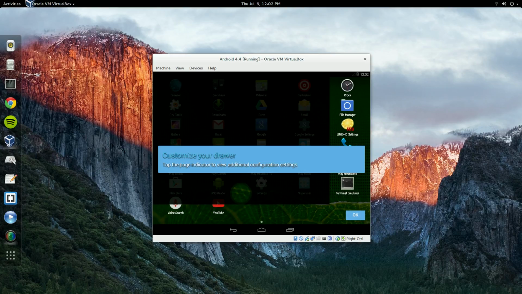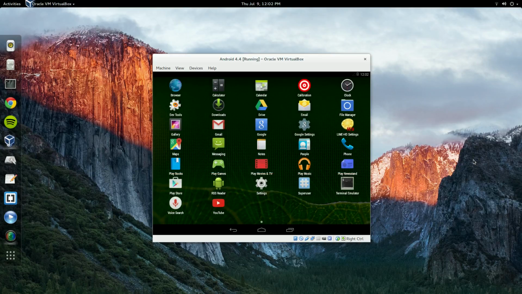Okay. Yeah, but that's it, guys. That's how you install Android on Ubuntu using Oracle VirtualBox.